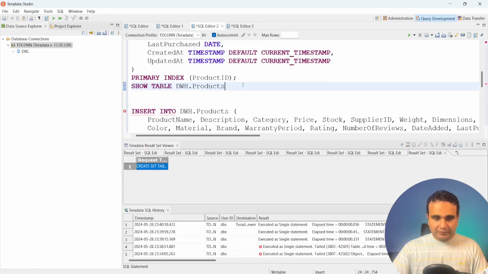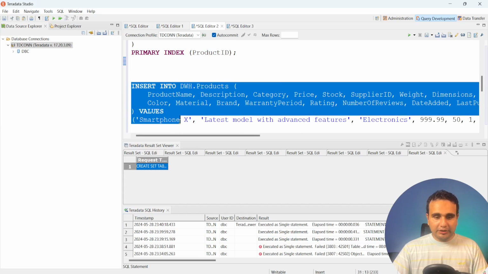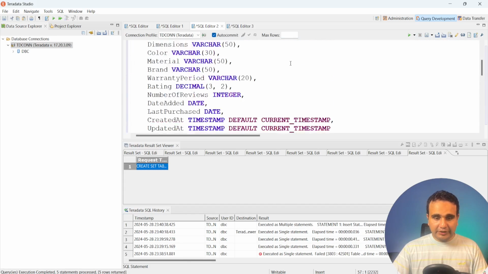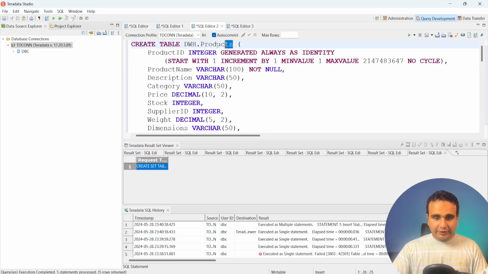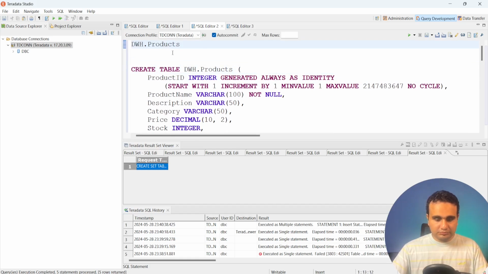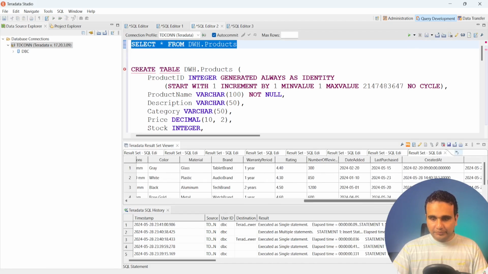Now next I'm going to insert some values in my product table. I'll use this part of my query to insert some values in it. So 5 rows have been inserted. The next step is to query this product table, select star from this table, just to confirm that rows have been inserted in my table.